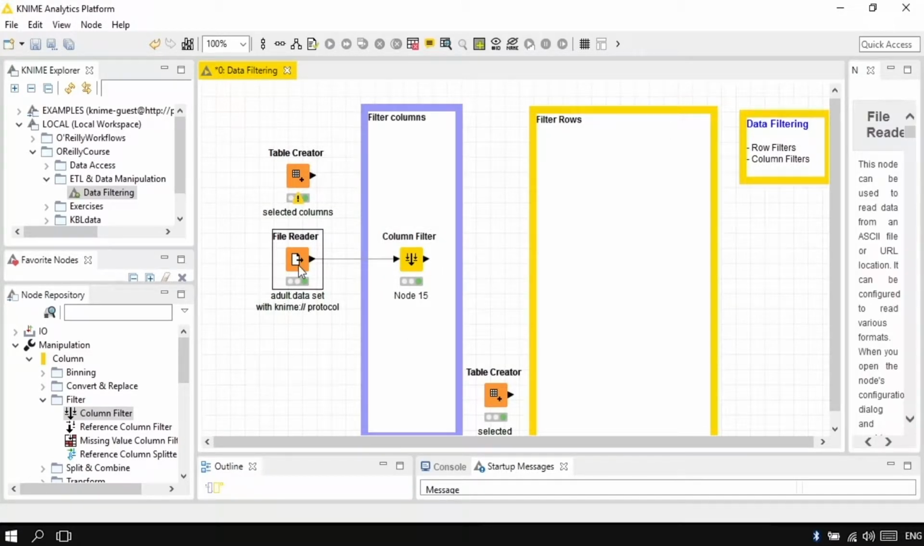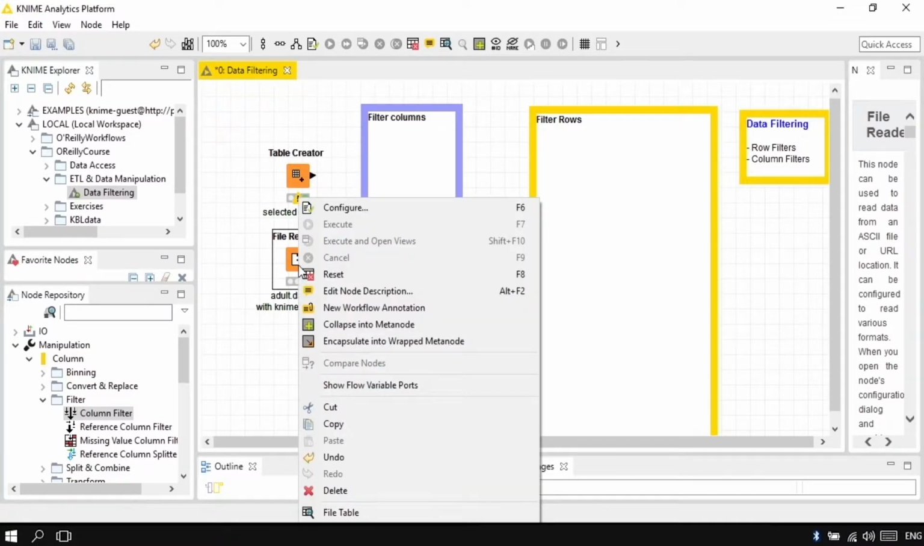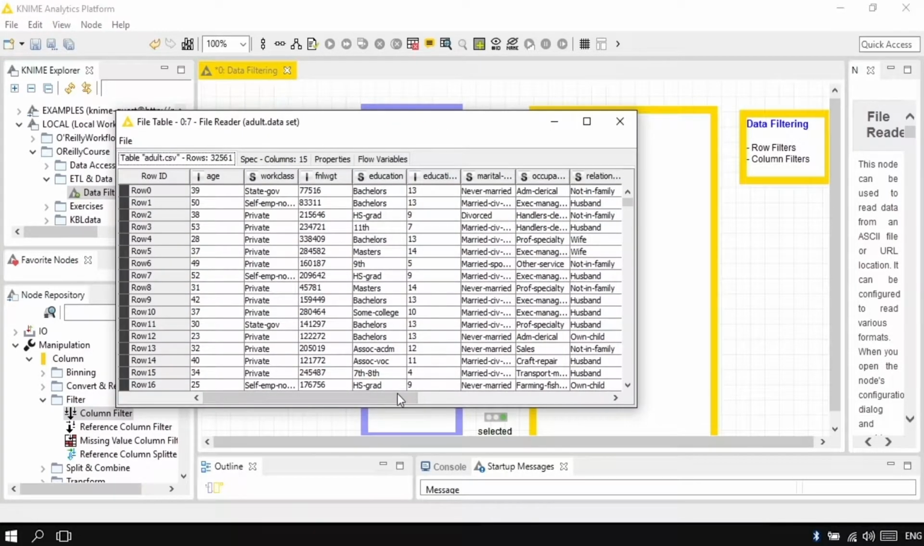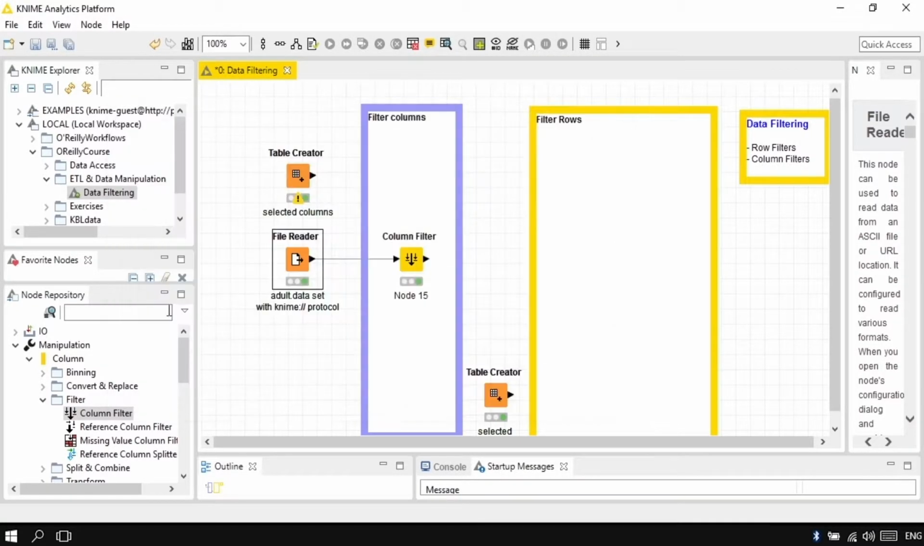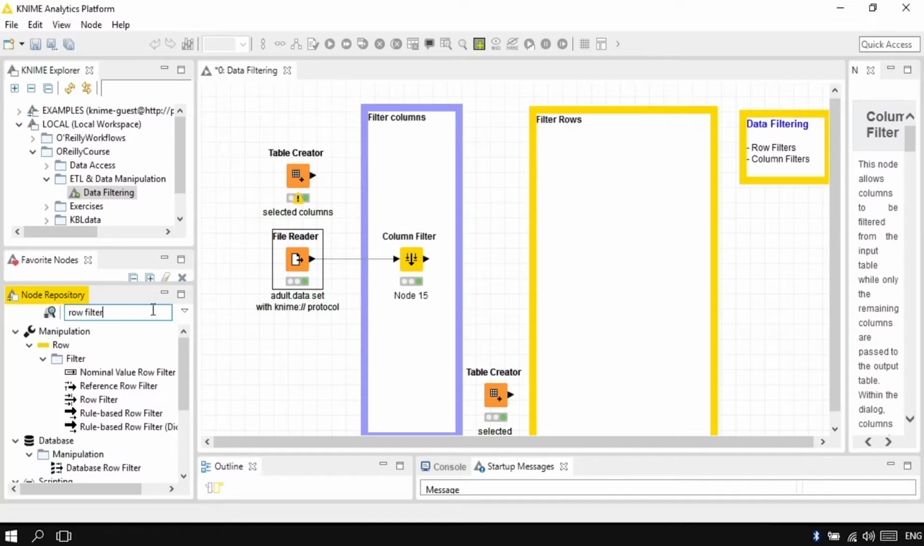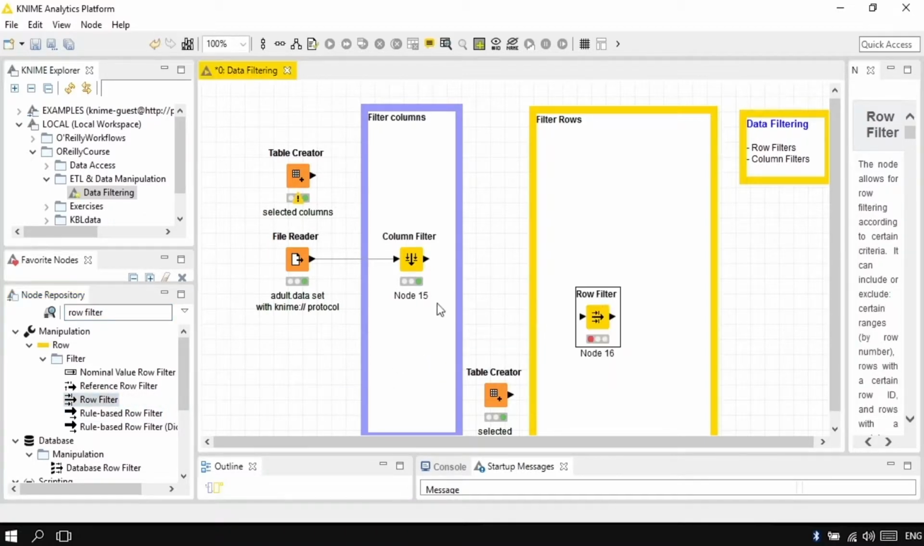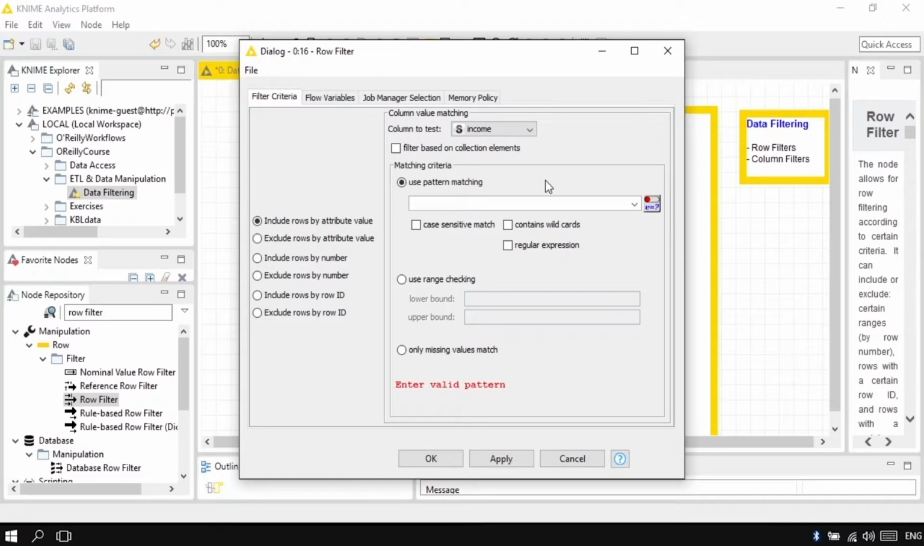Let's move now to filtering of data rows. Here we want to keep all data rows of people whose native country is United States. So here we have to use a row filter node. The configuration window of the row filter node needs the column to use for the matching. So in this case it would be the native country. And then it needs the pattern to match in this column.